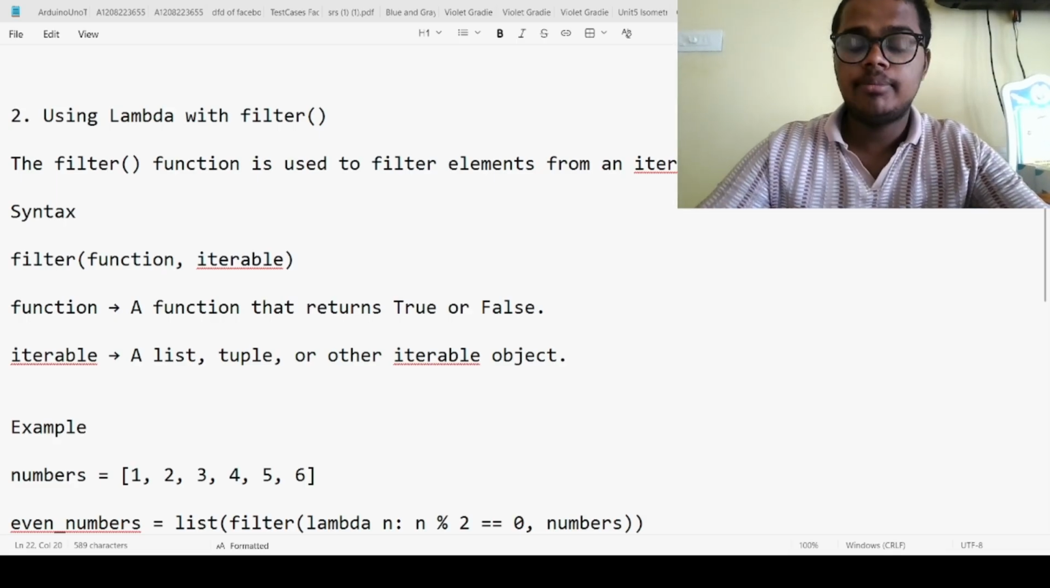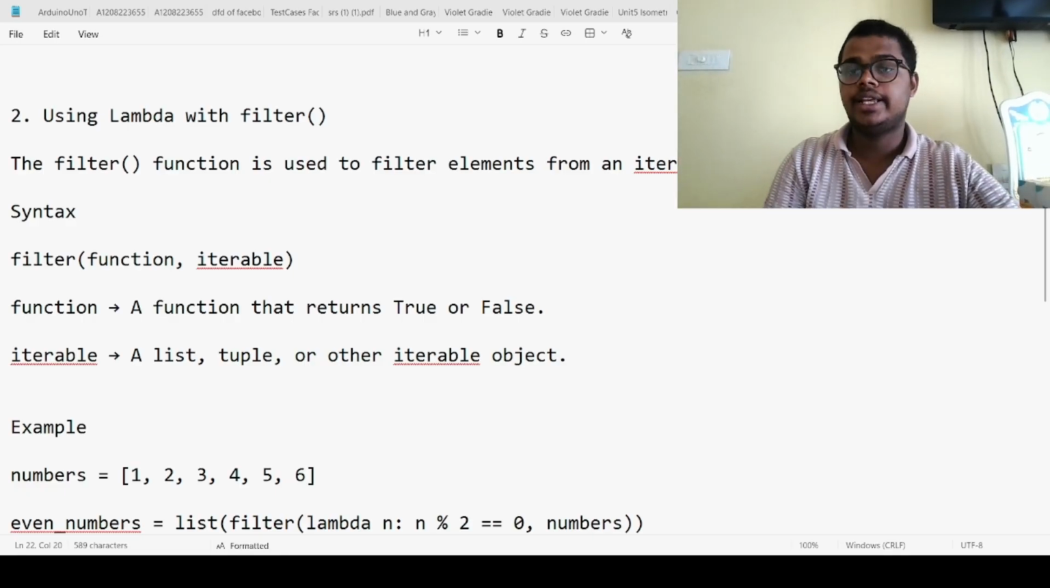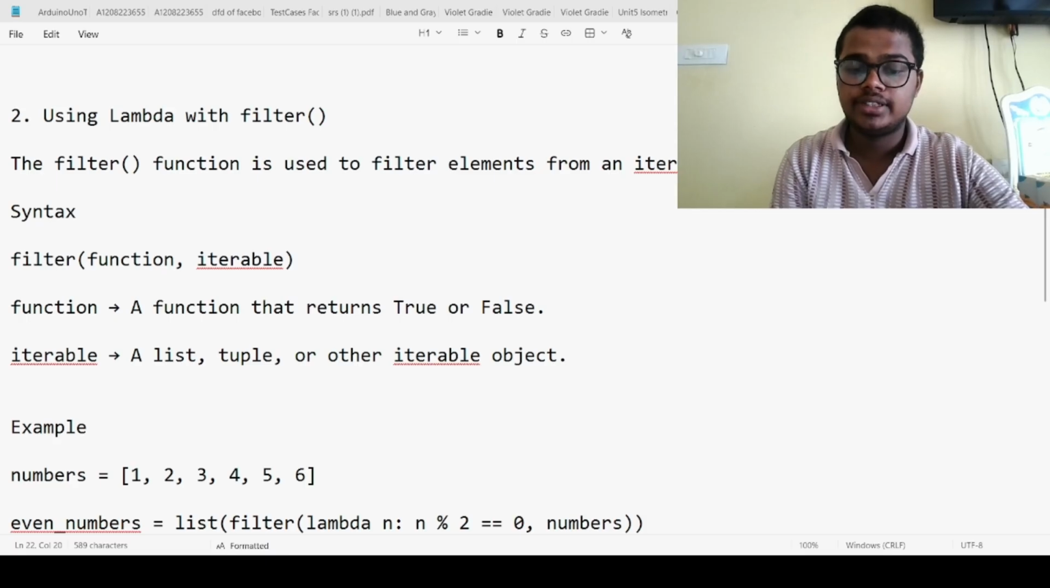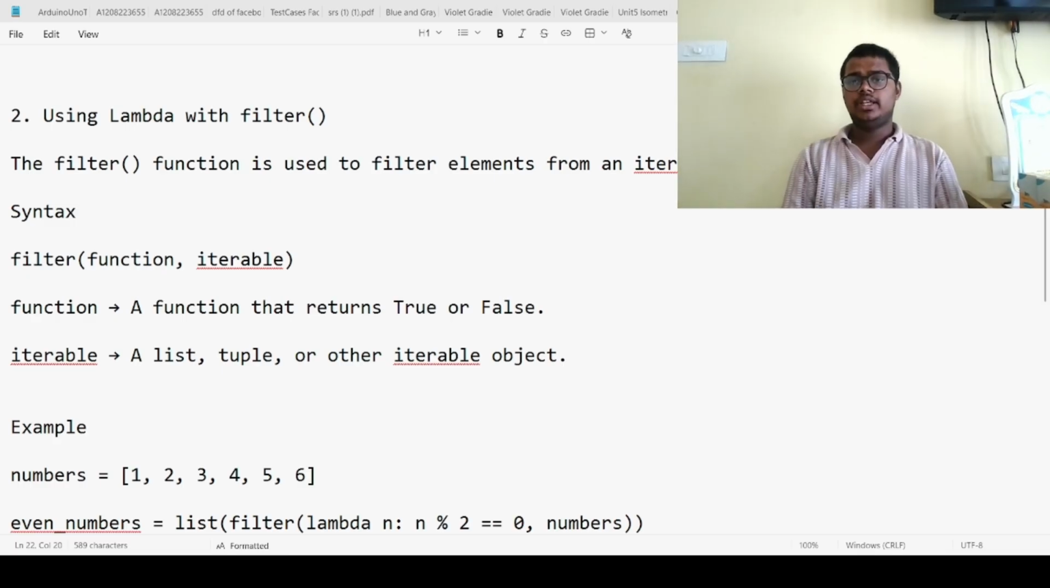Even if you assign a lambda to a variable, like square = lambda num, it is still considered anonymous. Since it wasn't defined with def, Python recognizes it as a lambda. Example: square = lambda num. So let me show another example in IDLE Python.